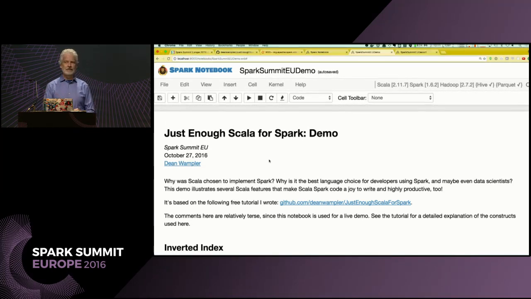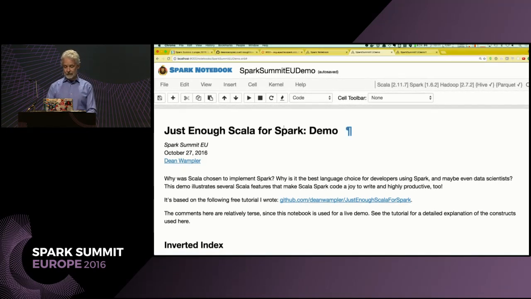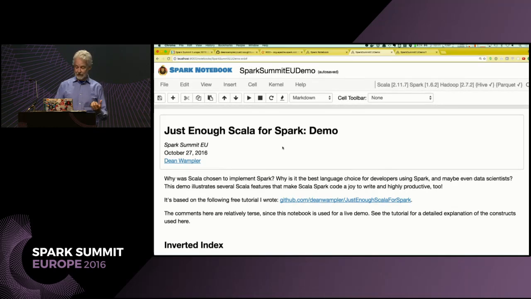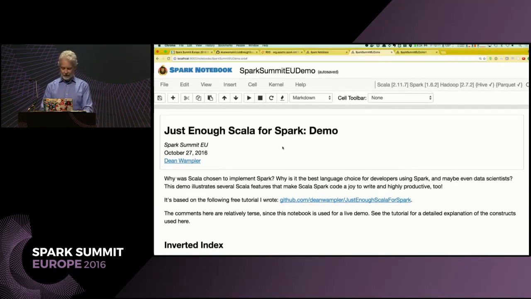In fact, this demo is also using Spark 1.6.2. Most of what I'm going to talk about is equally applicable for any version of Spark. So what I'm going to do is work through this notebook and show you some code, and then show you how I can improve the code with some of the cool features that I really like about Scala. And again, here's the link for the Git repo. Let's make sure this is working.